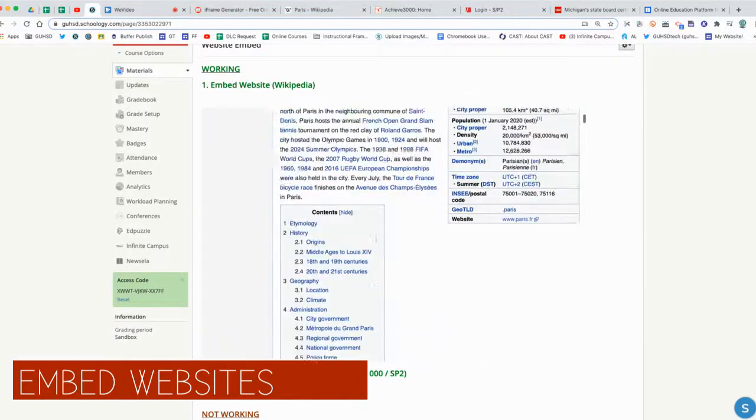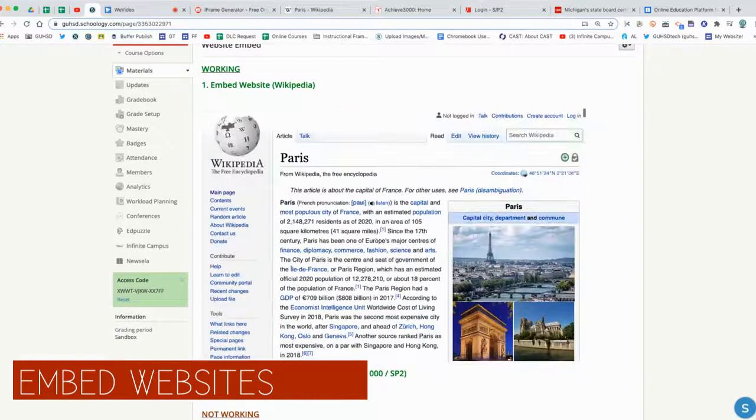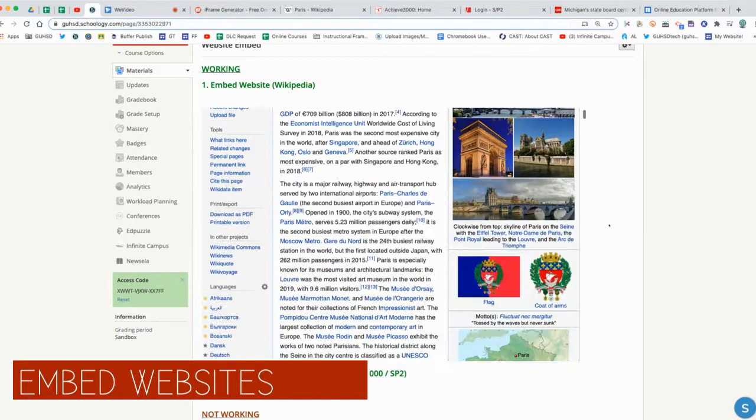And we see that we have Wikipedia embedded in here, and students can actually navigate away from this page and use this website as if they were opening a new tab, but it's all within Schoology at this point.